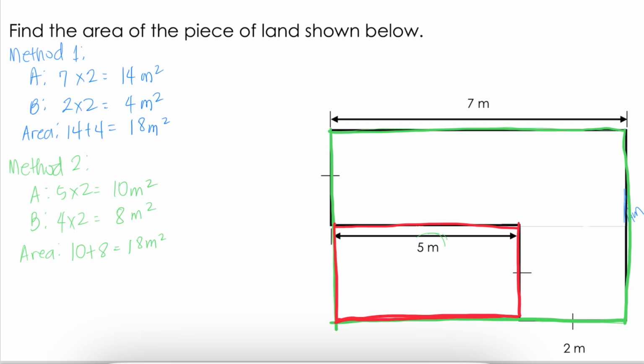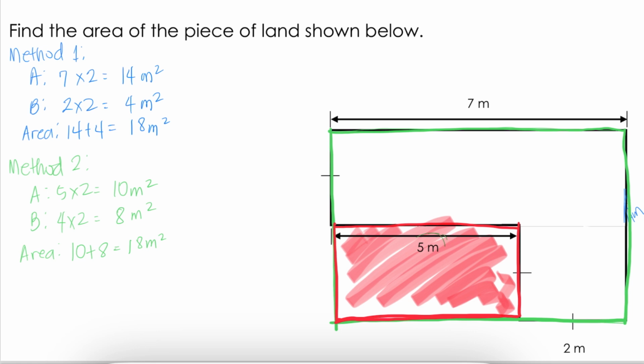So, we will be getting the area of the big green rectangle and then the area of the small red rectangle, and then we will be subtracting. Why? Because this red rectangle is not part of the area. So we have to remove that. So let's see if we will get the same answer from that. So I'll call that method 3.